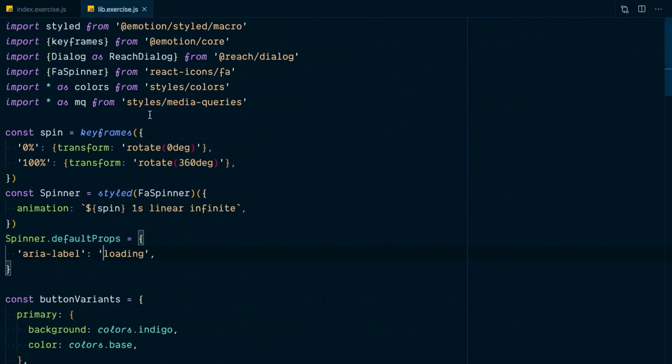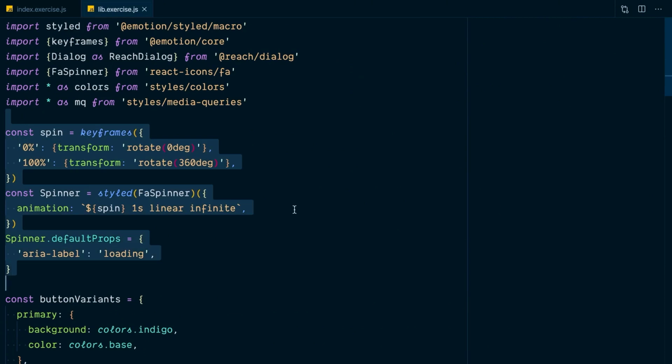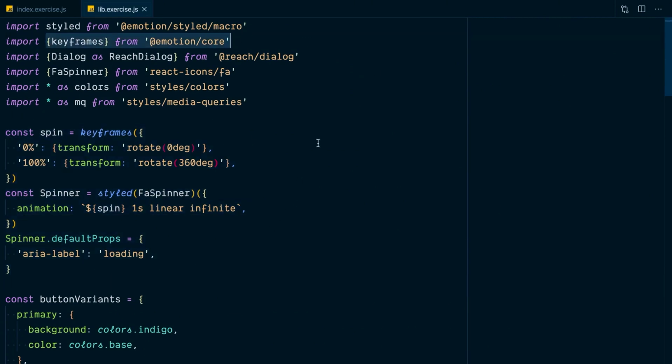In review, all that we did here was create this code right here. We needed to pull in keyframes from Emotion core so we could create our keyframe animation. We pulled in the FA spinner from React Icons FA to get that nice SVG, and we created a styled version of that SVG component. And then we specified the styles we wanted applied to it, which included the animation, where we could specify we wanted to use this set of keyframes, 1 second, linear, infinite, to make it spin forever. And then we set the default props for our aria label of loading so that screen readers know what to do with that SVG.